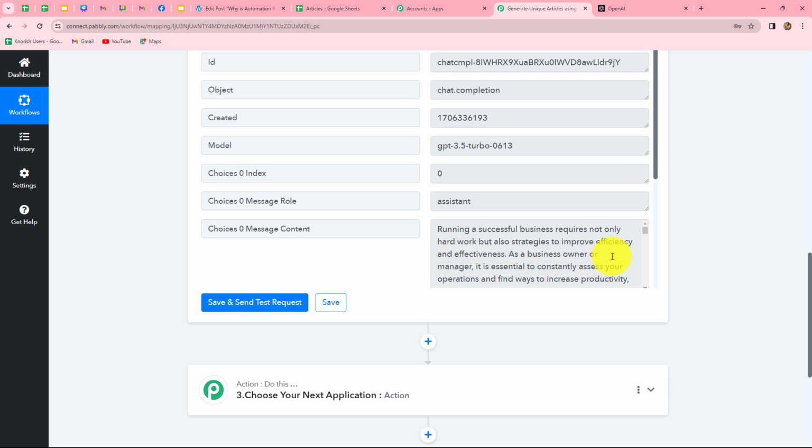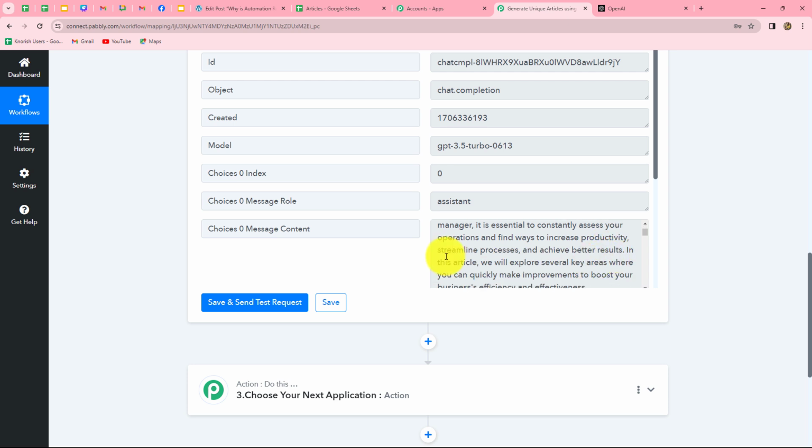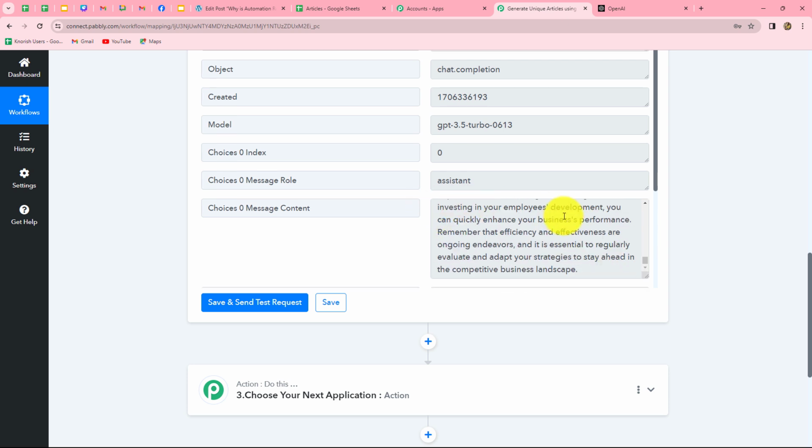As a business owner or manager, it is essential to constantly assess your operations and find ways to increase productivity, streamline processes, and achieve better results. So this is a unique article. We can find that there are the points given. So a very nice article is generated on the topic, how to increase efficiency and effectiveness for your business quickly.